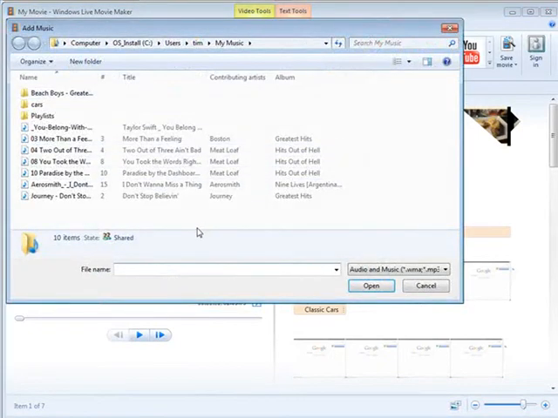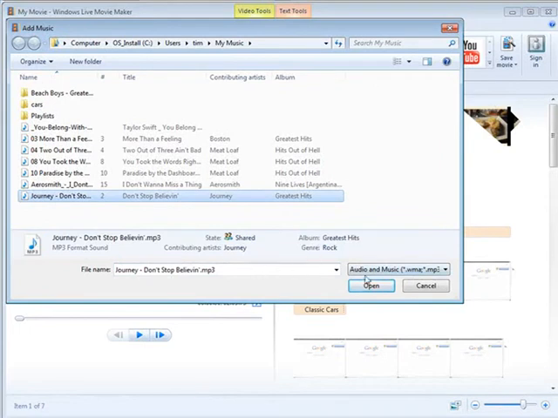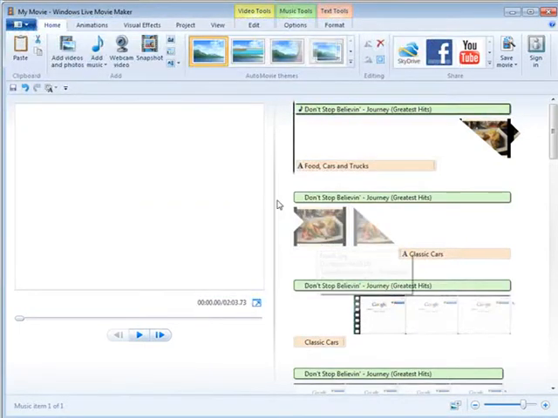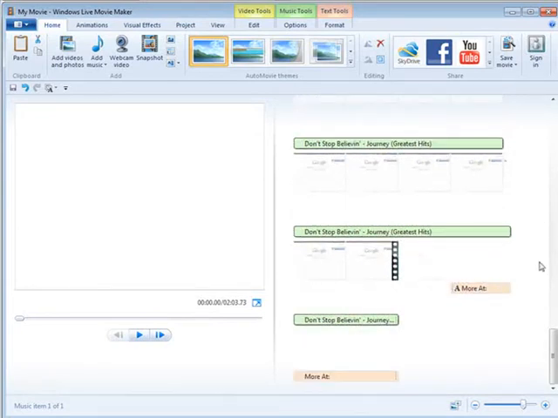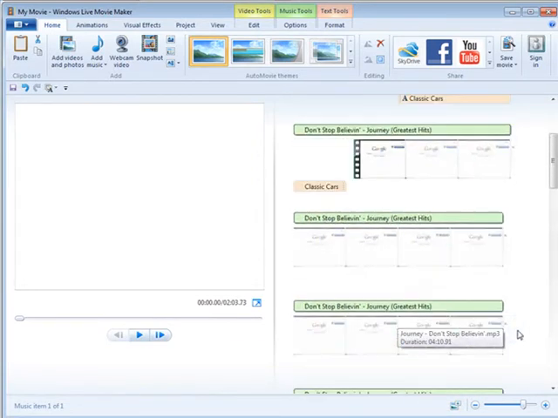Okay, then it brings up your music clips here, and then you pick one. Don't have much on here. Okay, and then it puts the music right to the end of your clip here. So if your music was longer, it's going to cut it to fit.